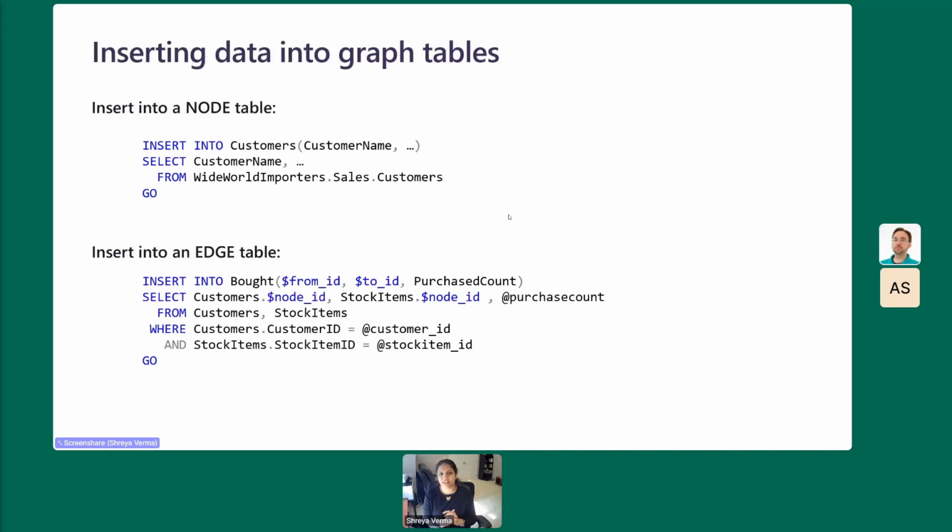Inserting into graph tables is quite straightforward. Inserting into a node table is very easy. You would insert just like you would insert into a regular table. Node ID is an implicitly generated column, so you don't have to explicitly insert into that.